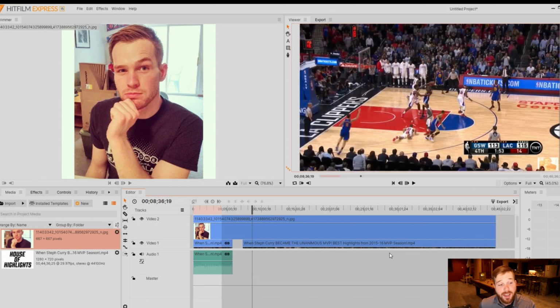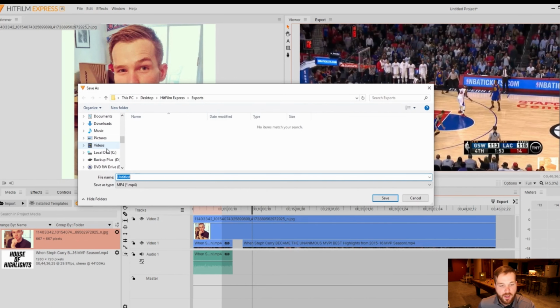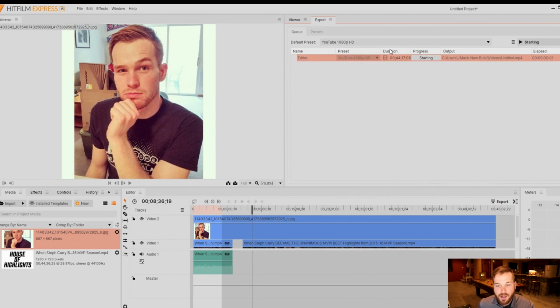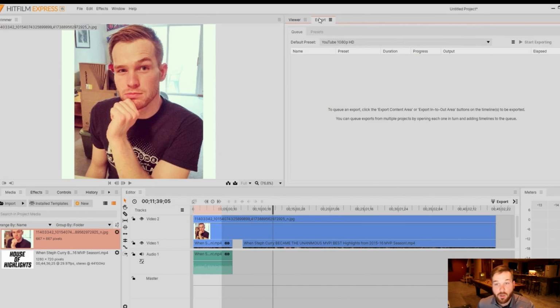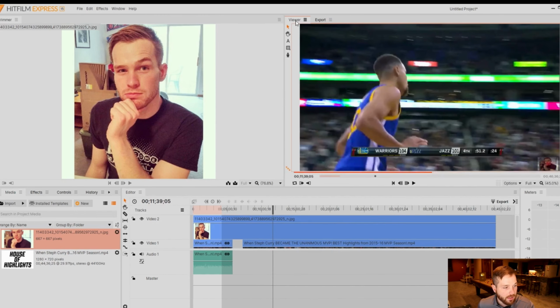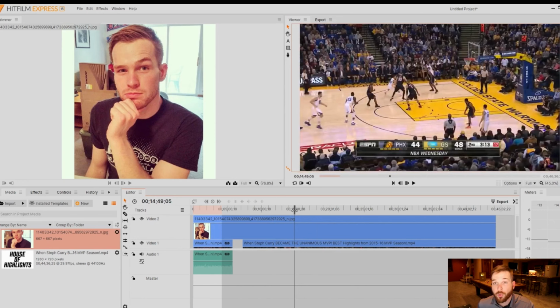So with this editor right here, you can literally do everything that you need to do. And then if you want to export it, all you have to do is hit File, then you can click Export. And so as you can see here, you just choose where you want to put it. So you can put it in videos and hit save. And then you're going to be downloading in YouTube 1080p. And so then if you want to get out of that, you can just go back to viewer right here, and you'll be right back where you were.